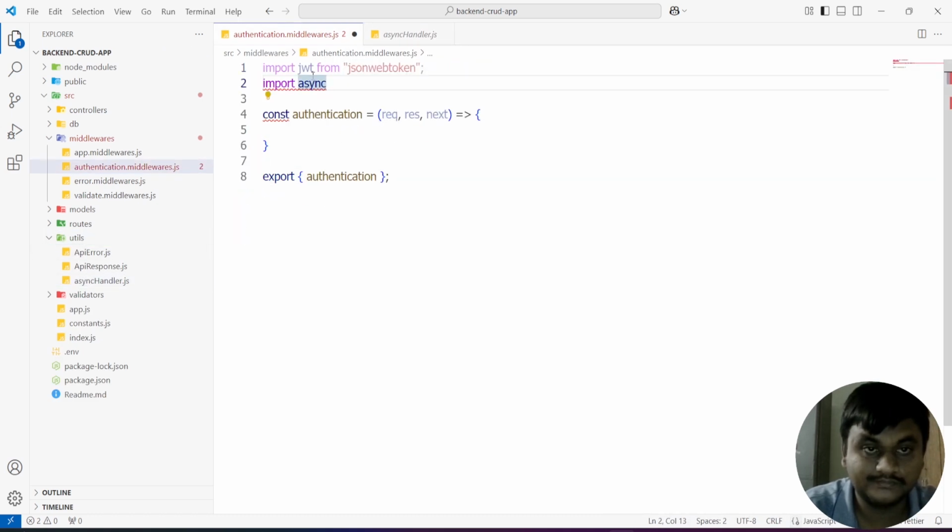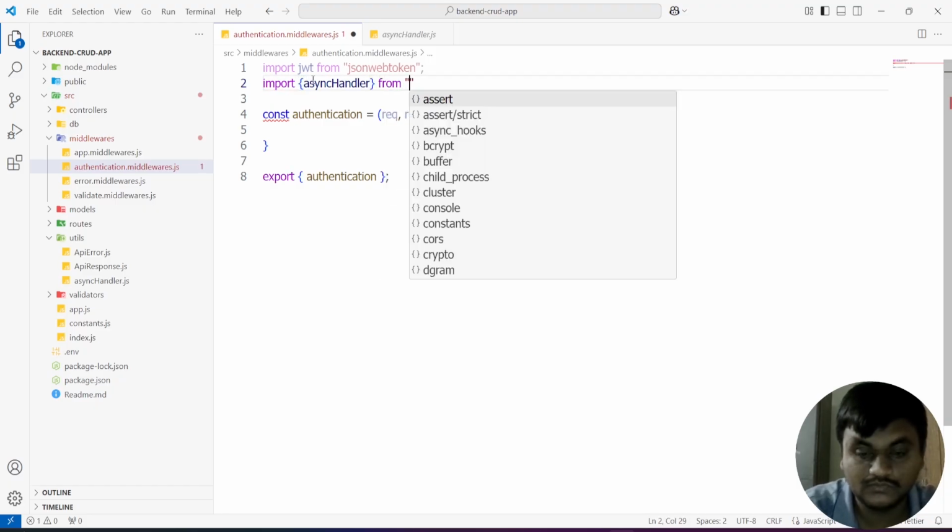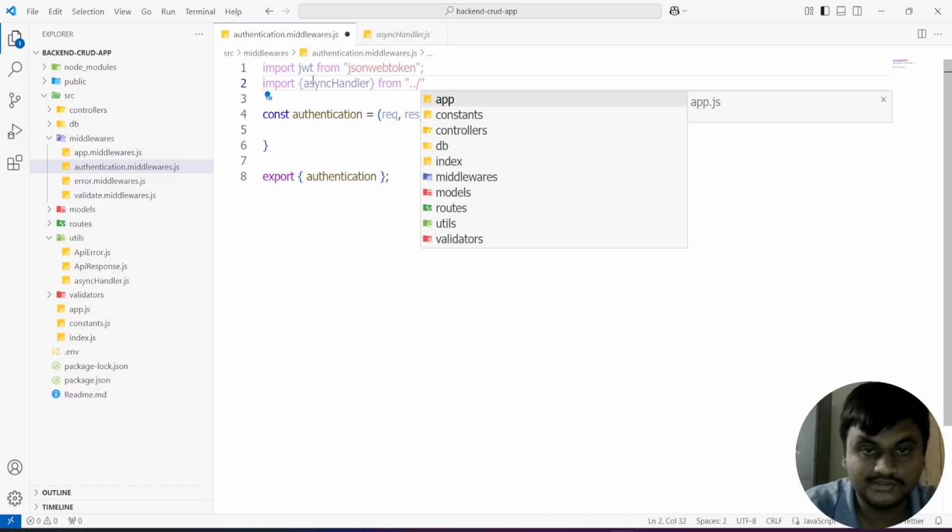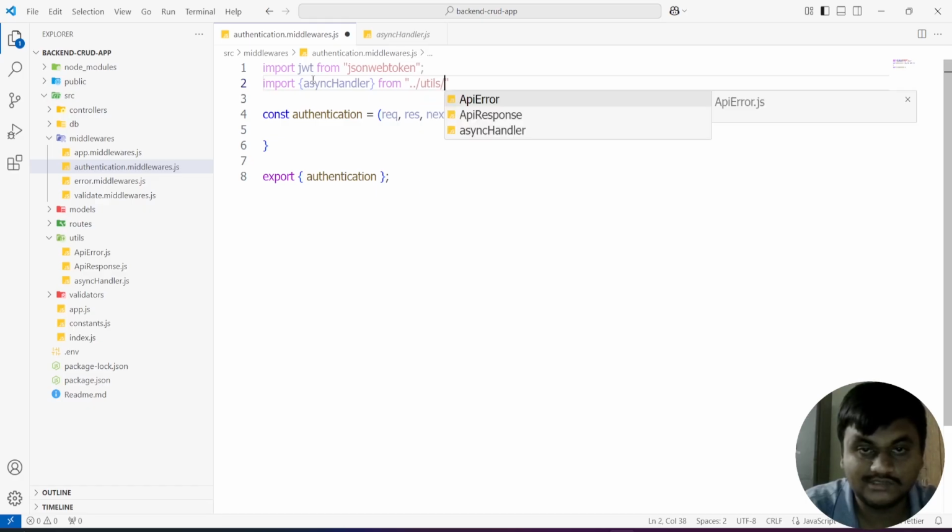Async handler, dot slash utils slash asyncHandler.js.